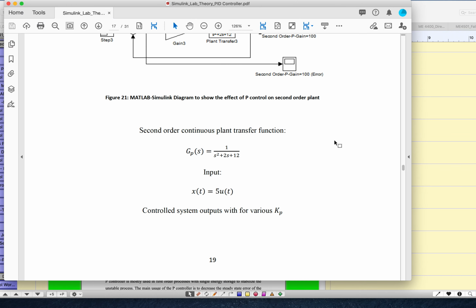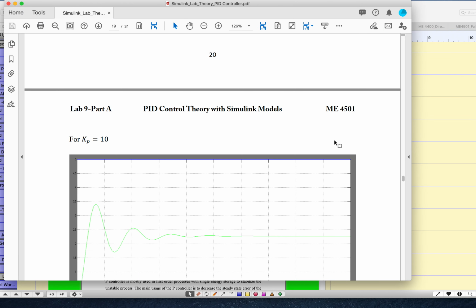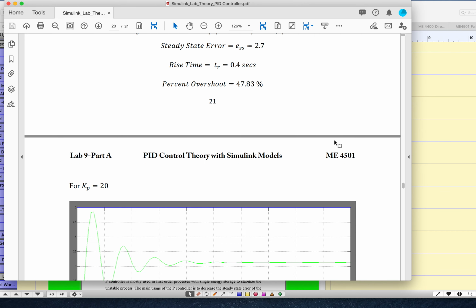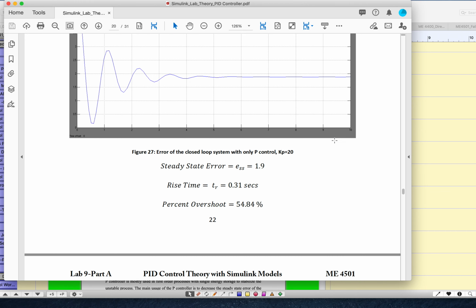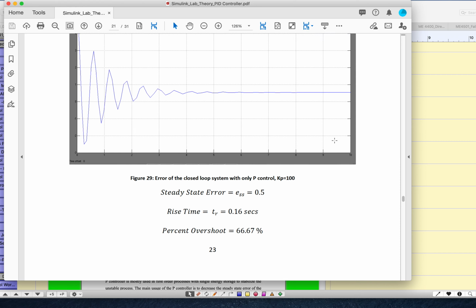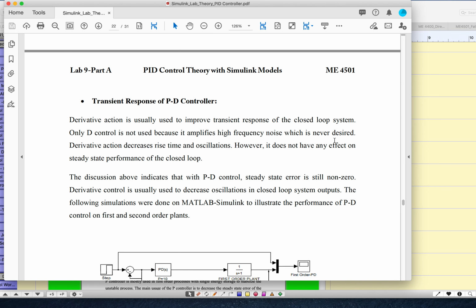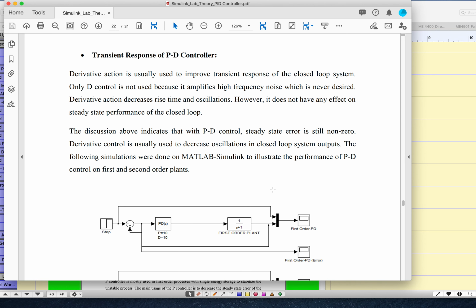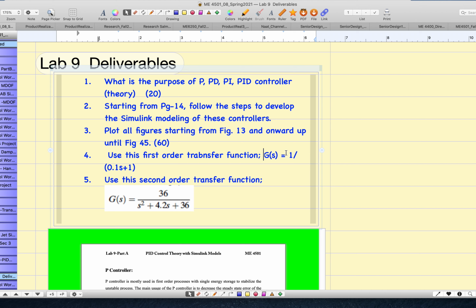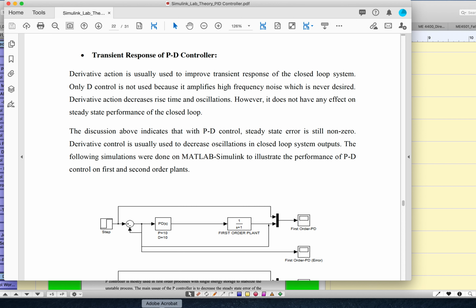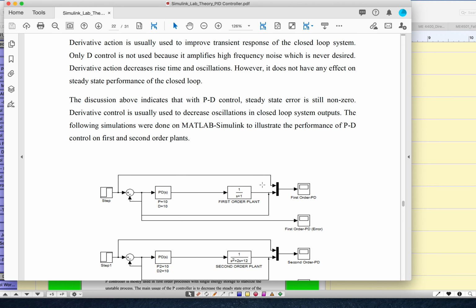Then you will do the next one, which you have learned. By this way you will learn the P controller, and then comes the next controller, which is the PD controller. You will keep the same first order plant, the one which I showed you here. G of s is 1 over 0.1s plus 1, and then you will use the PD controller.